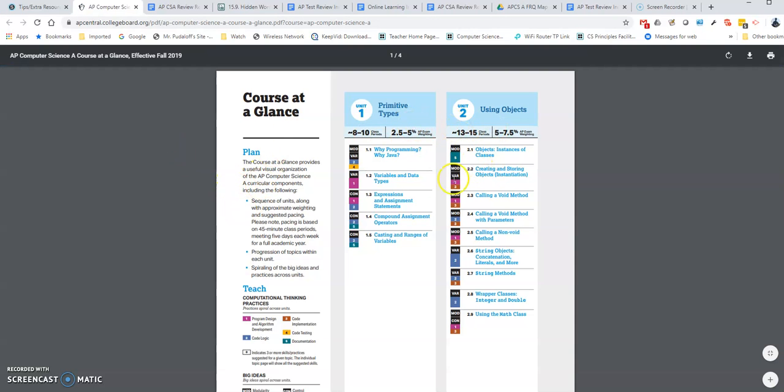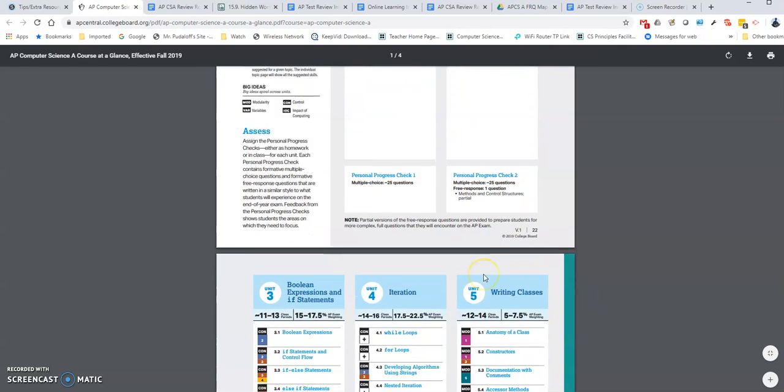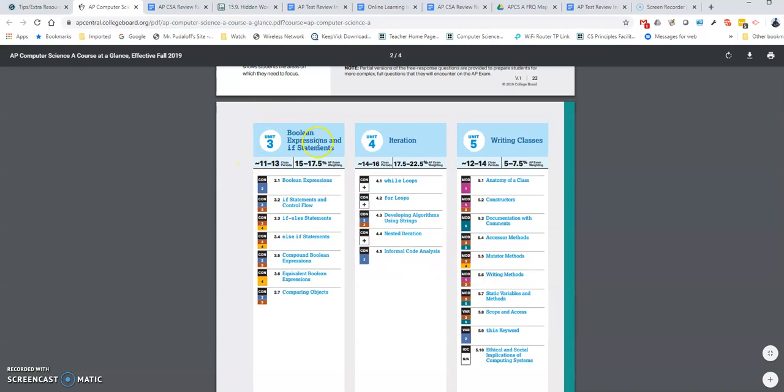Unit 1 is primitive objects, so just like your variables and math and stuff like that. Unit 2 is objects. That's a lot of string methods. So any of that is fair game. Unit 3 is Booleans, if statements, if elses, stuff like that. Unit 4 is loops. Obviously, there are probably going to be loops on there. Unit 5 is writing classes, class definitions.